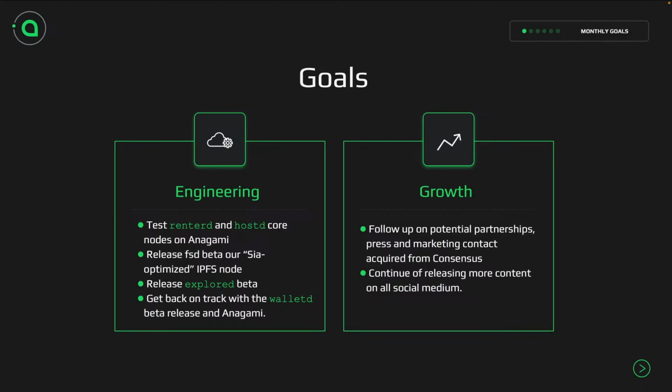We have set our goals for the month. For engineering, we want to complete tests for Rentity and Hosty core nodes and Anagami, release a file system driver beta, which is our Sia optimized IPFS node, push for a release of Explorer D beta, and get back on track with the Wallet D beta release and Anagami.